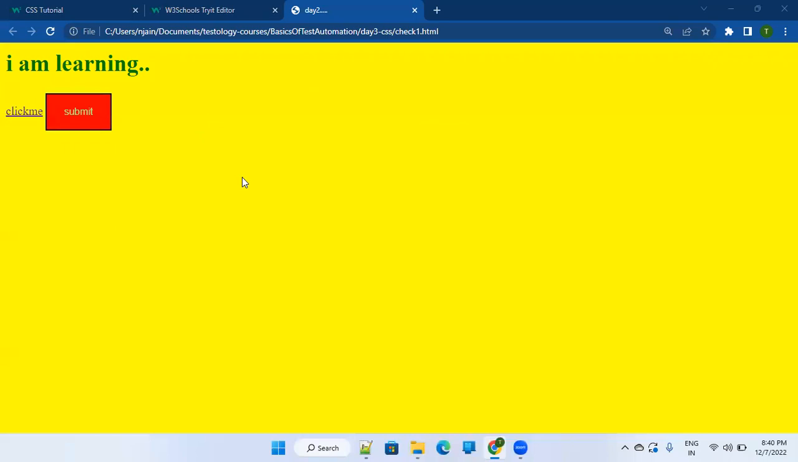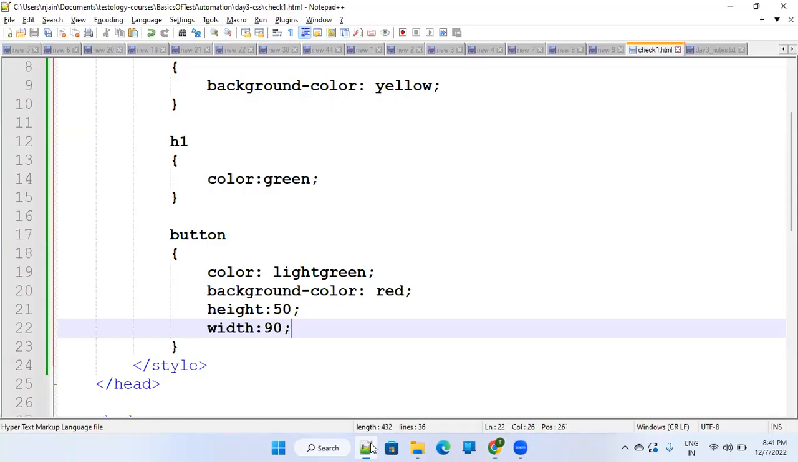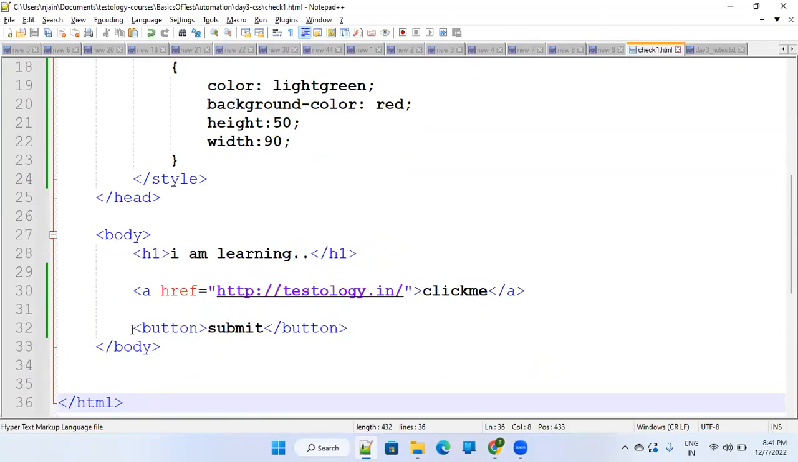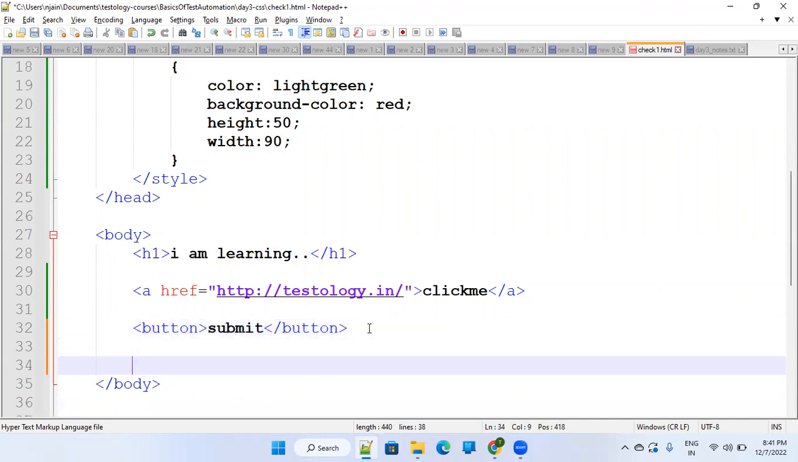Somebody has asked, what if there will be multiple buttons? So the answer is, for all the buttons, it will be the same, red and light green. But now the question is, what if I want one button as smaller and one button as bigger, right? That's the question. Good question. Let's try that. What I'm saying is, let's create another button. So there is a submit button and there will be a cancel button. So I'll make it.